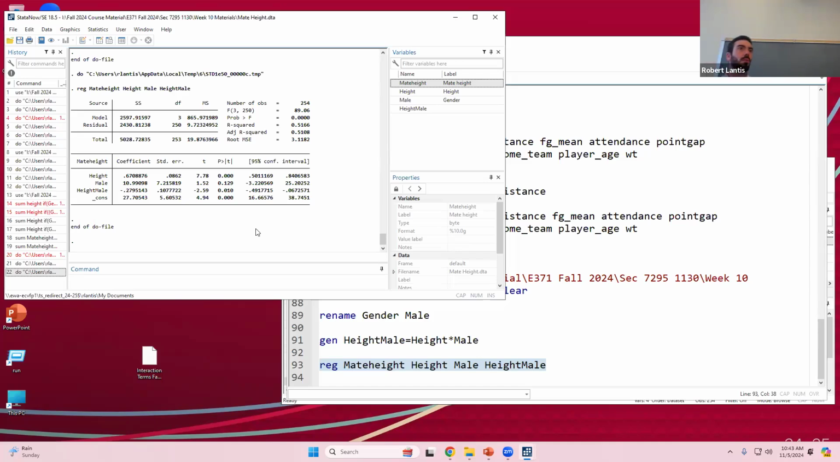So that's kind of how we would take those interaction terms, plot them out, and think about the relationship that exists between males and females and the varying effects from some X variable here. We just chose the effect of height on mate height. Okay.